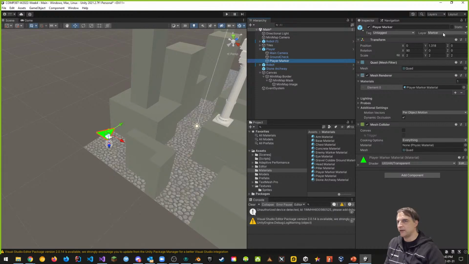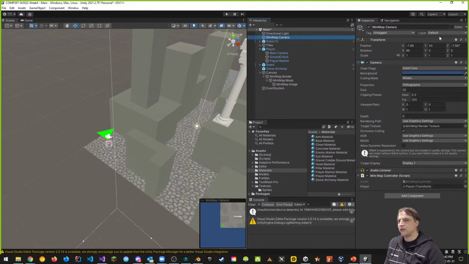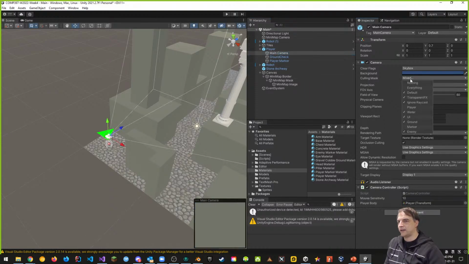I've changed the layer. I made a new layer called marker. And what you can do with cameras is you can have the camera ignore certain layers when it comes to what it quote unquote sees. So for example, the Minimap camera doesn't include the enemy or the player, but does include the marker. Whereas the player camera does not include the marker, but does include the enemy and the ground, as an example, right? Well, it doesn't include the player because the player doesn't have a body right now.